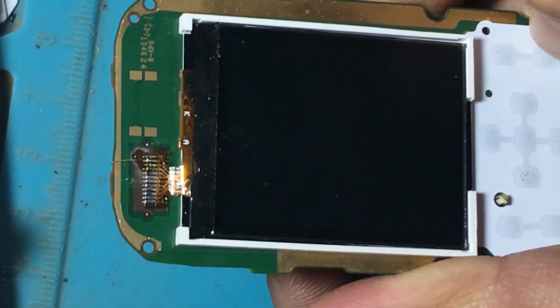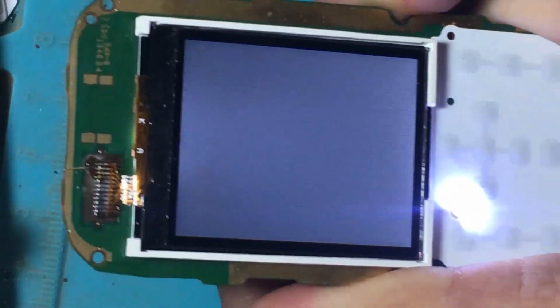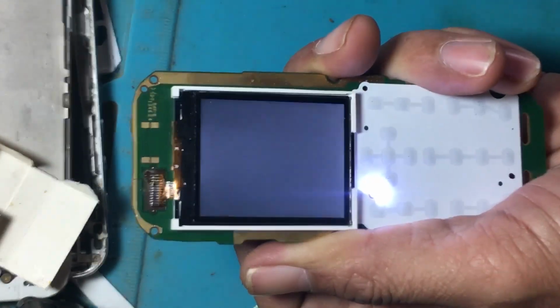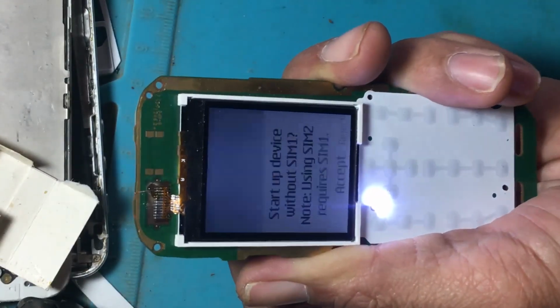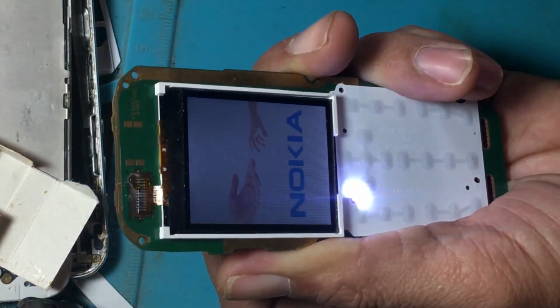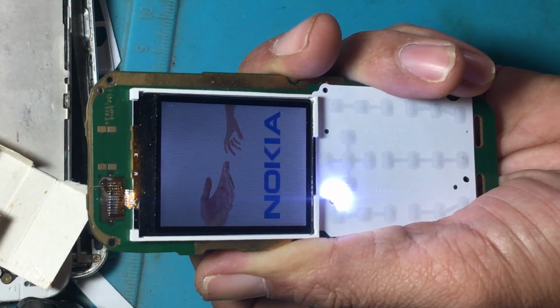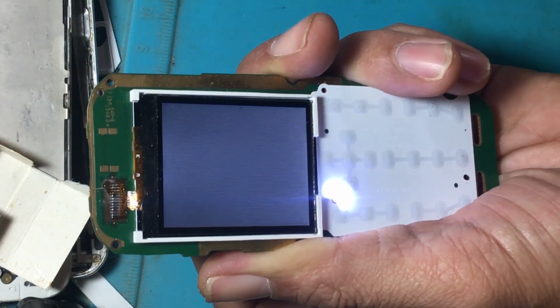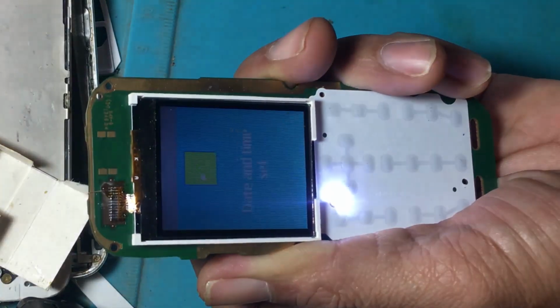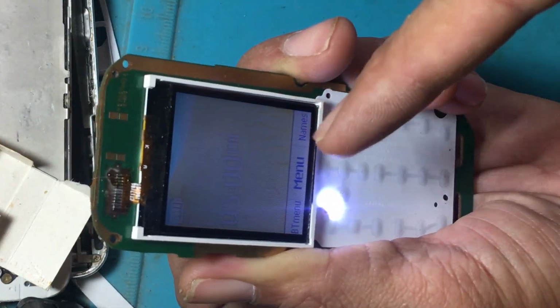Okay, now turn on the phone. Okay, you see it's LCD. It's better than before. So we have a bright light and a strong light. Before low light, now a strong light, and we see. Okay.